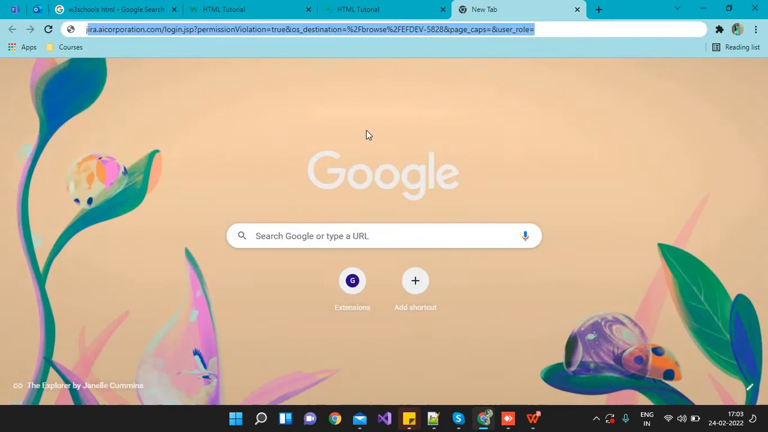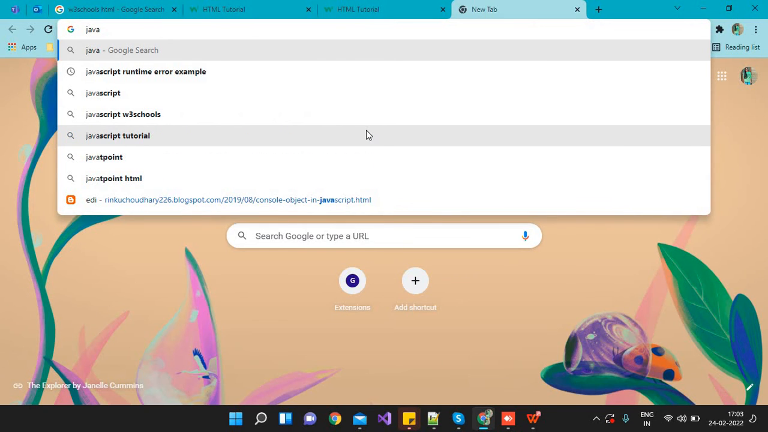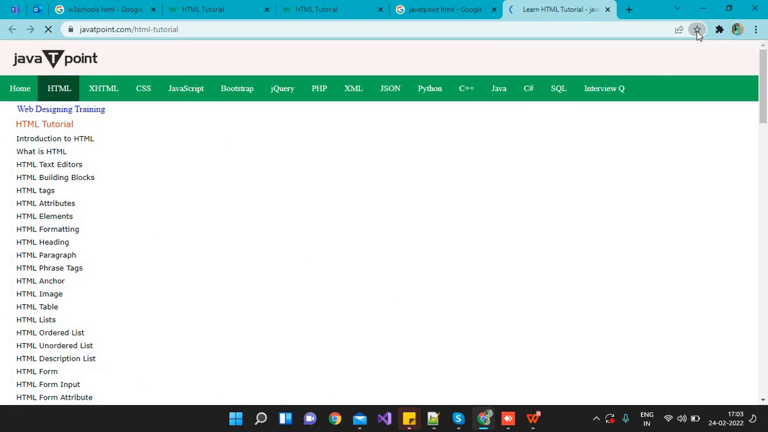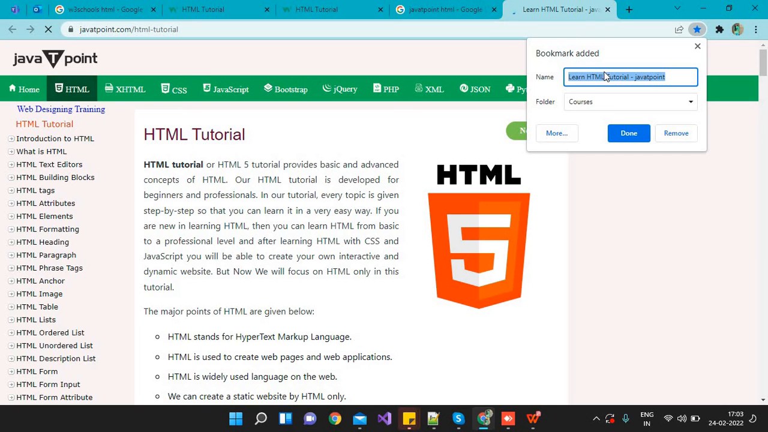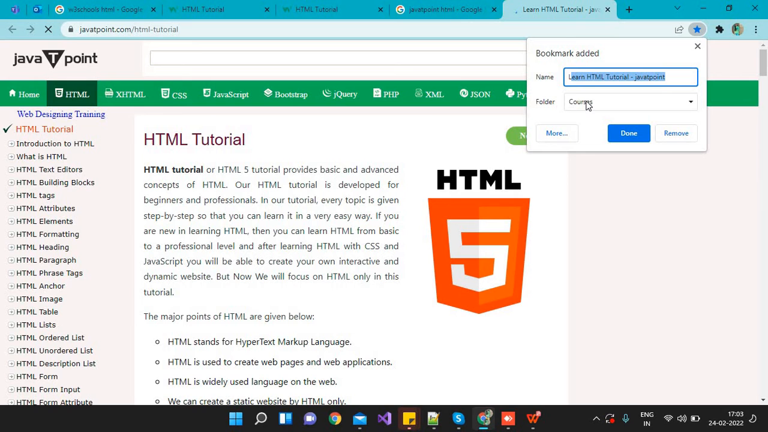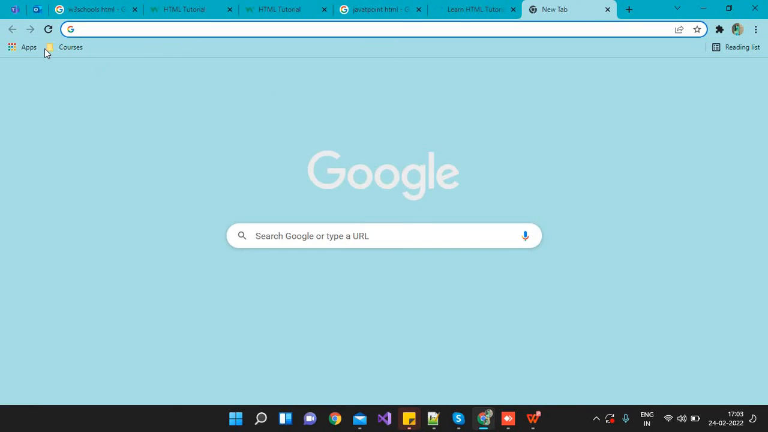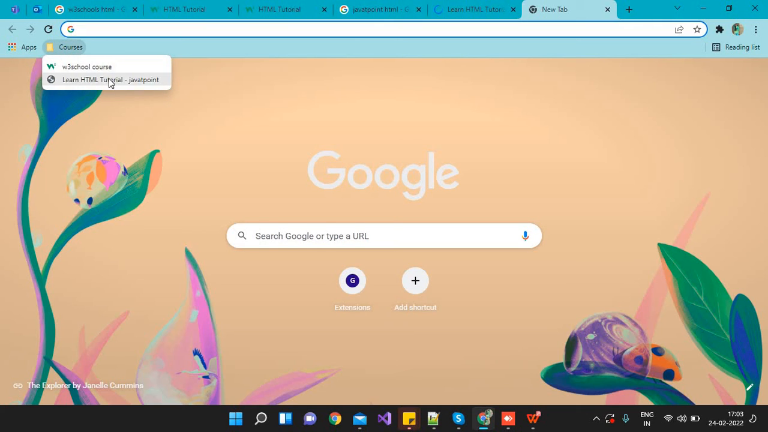Also you can add another link like java t-point html, and I just want to bookmark this one as well. So just click on this bookmark, and you can also customize this name, or you can keep it as it is. Select the folder name like courses. Done. So once you do this, and check the courses folder, it will look like this.